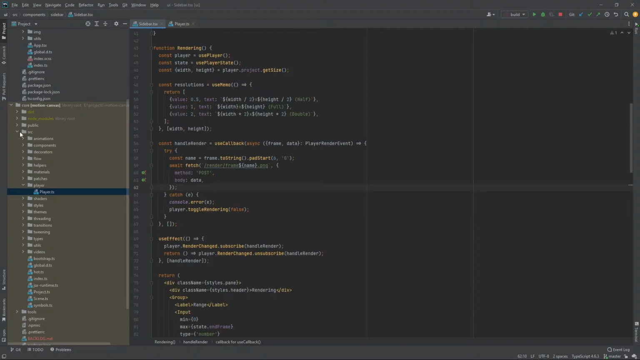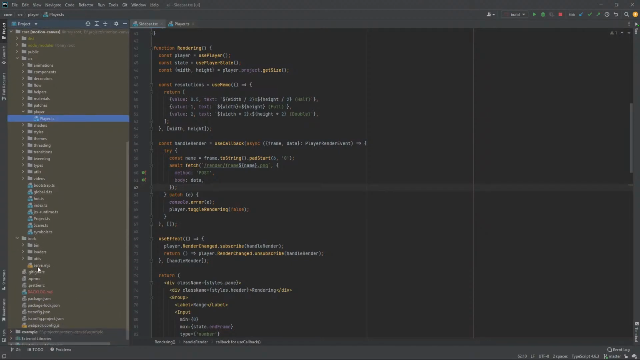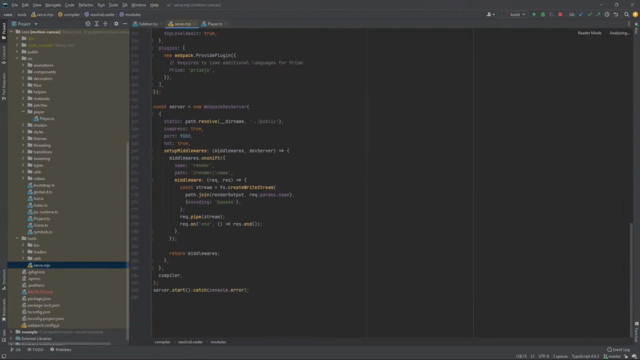And then on the Webpack side, there's just this middleware that reads the data and pipes it back to a file. And this is what creates the rendered images.